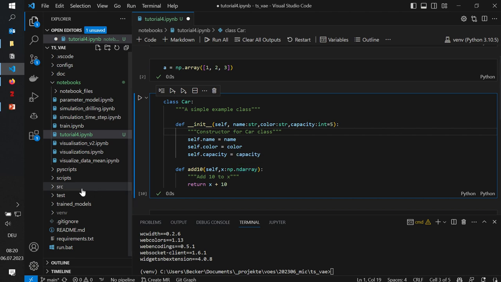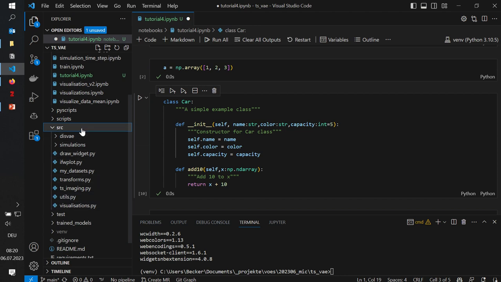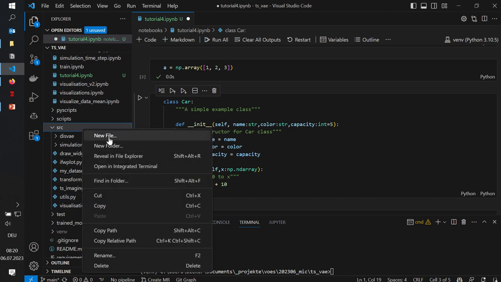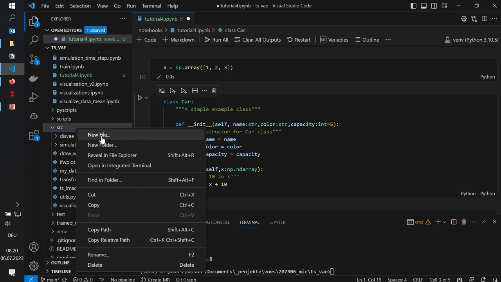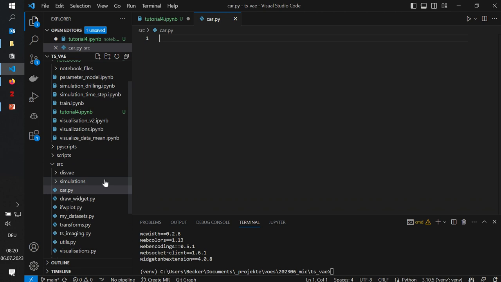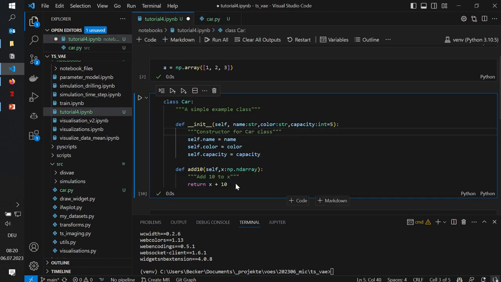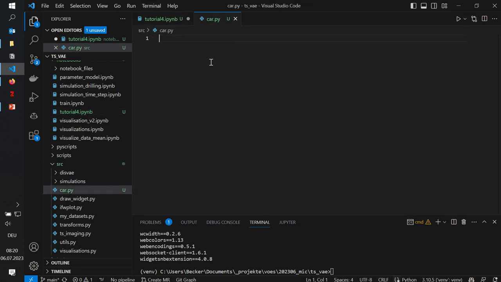And what I like to do is, once I have it working, I put this out into a separate Python file. And all the source code I usually put into the source folder. Very easy. And we will just do a Python module, which is just a simple Python file, and we will name this car.py. And then we will put simply this code in here.